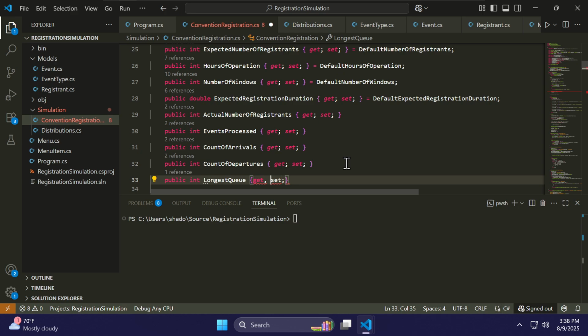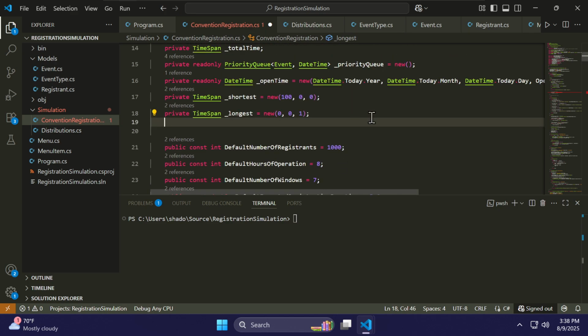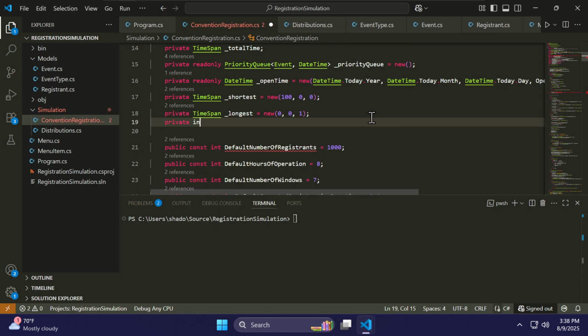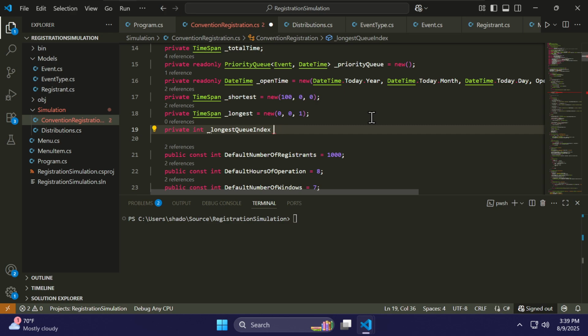What we can do here, we can take advantage of the ability to actually do something with these. So do private int longest q index equals 0. It's a count, though, it's not an index.